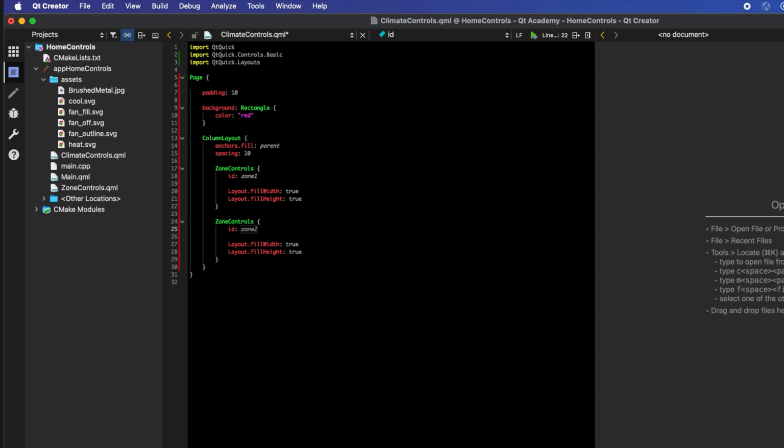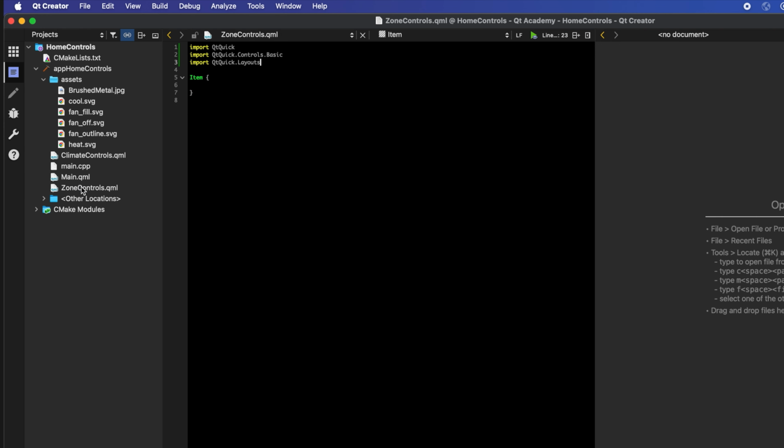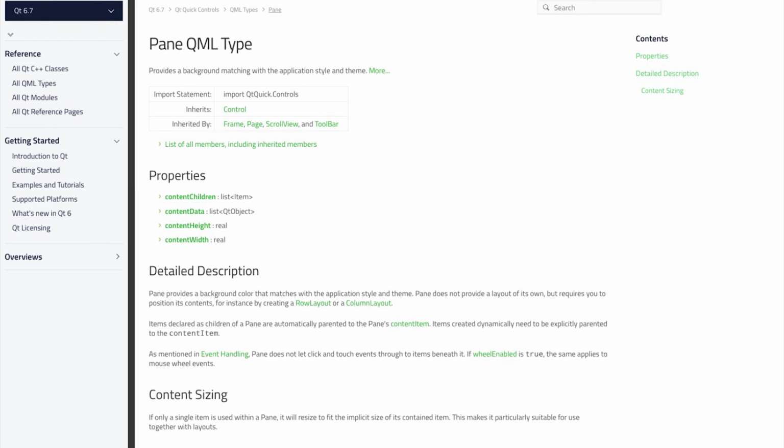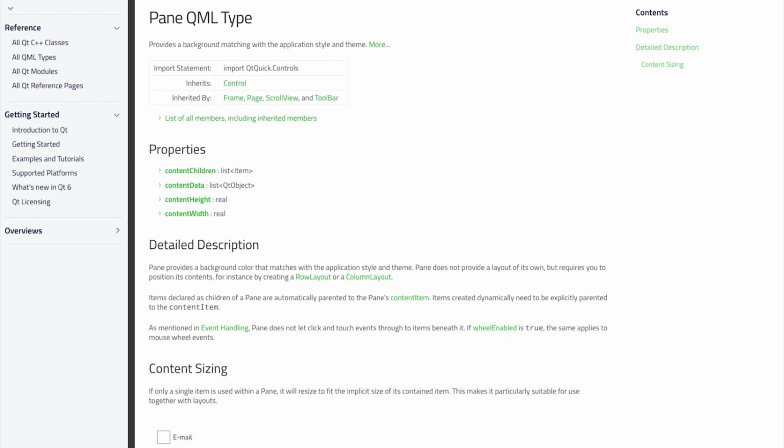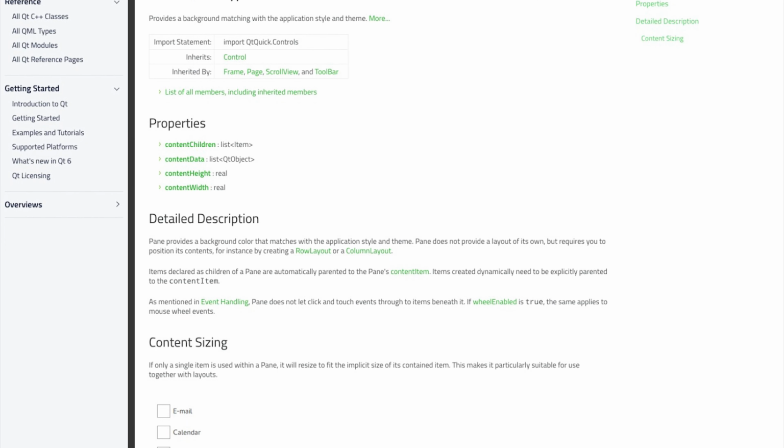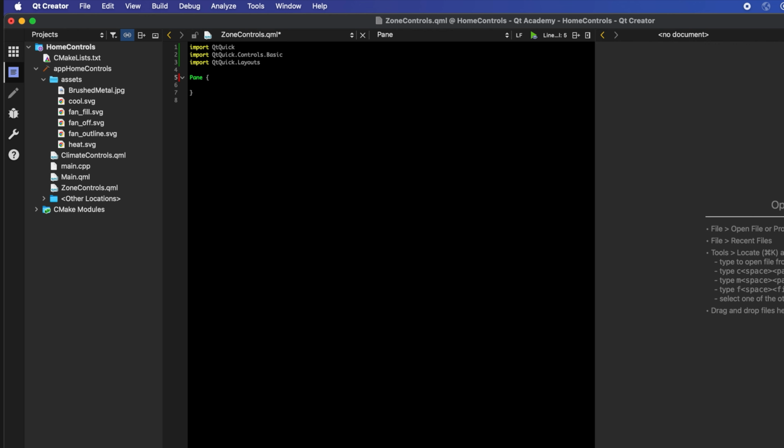Let's now do the same for the zone control and set up its layout structure, ready for us to add all the interesting content. Here we will introduce another control, Pane. We will set this as the root. Pane looks and works just like Page but doesn't have a header or footer. If you want to experiment later on, try changing Pane to Page and add your own headers and footers for the zone controls. Once again, to visualize the layout and its relationships, we will add a background rectangle.